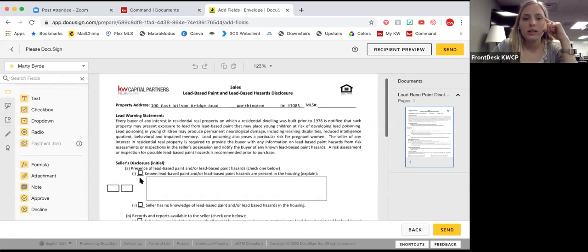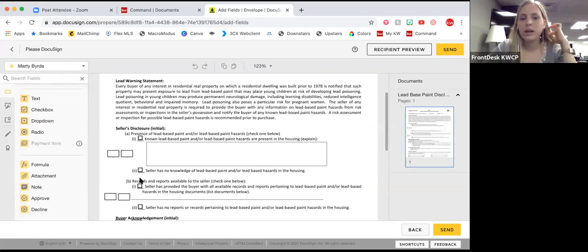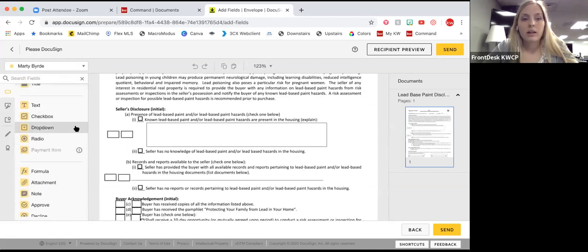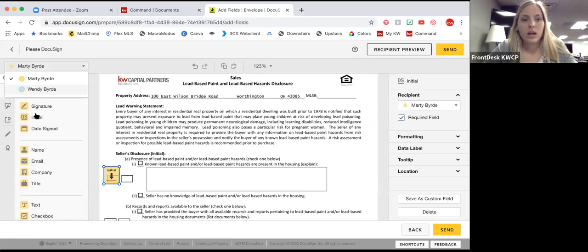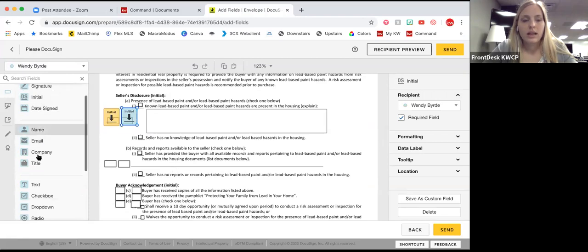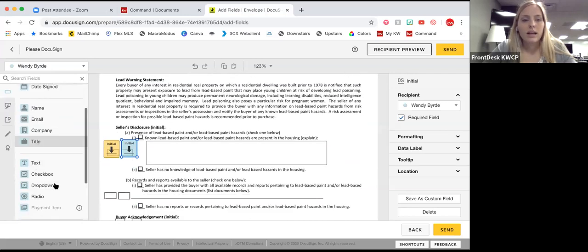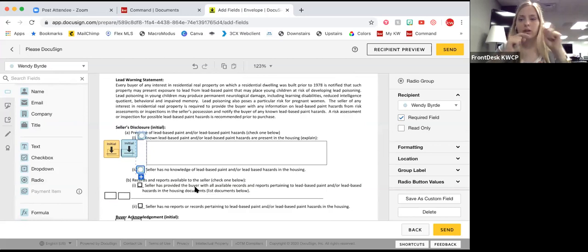Like we already saw, the lead-based paint is already in there, right? But let's pretend that it wasn't, and we're having to make it ourselves, right? These parts are for initials, so I can just drag my initial over for Marty, and I can drag my initial over for Wendy. Okay, I can put in their names or their emails there. I can add my radio options, which are your one or the other boxes, right?